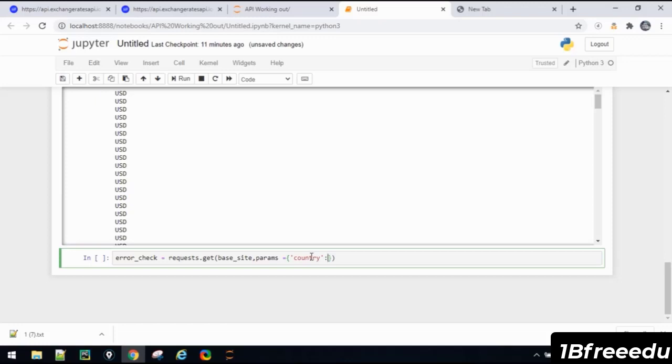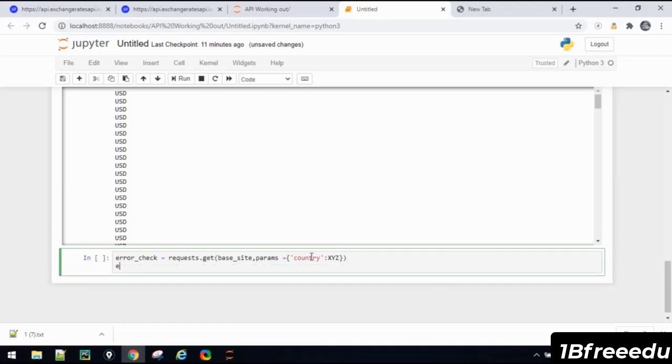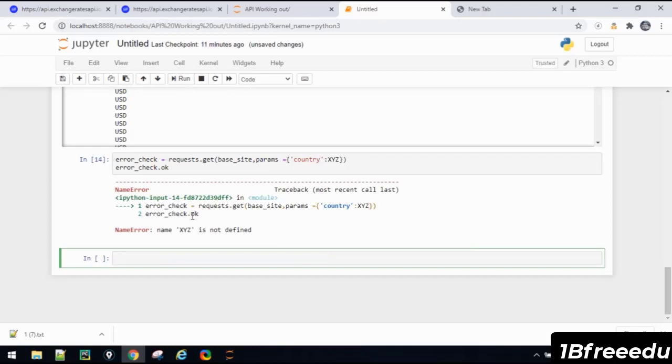For example, the country is like XYZ. So what happens? Obviously the value won't be available, so I'm going to get some wrong value. This is what we are expecting because we are going to check for error. Okay, here there is an error.